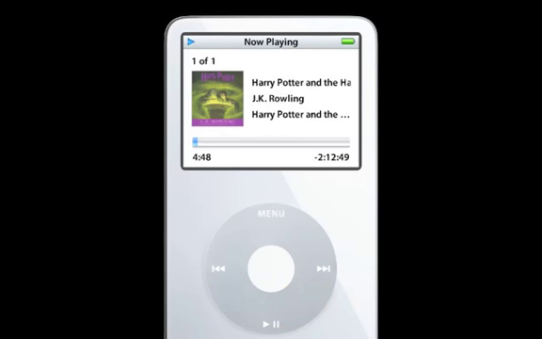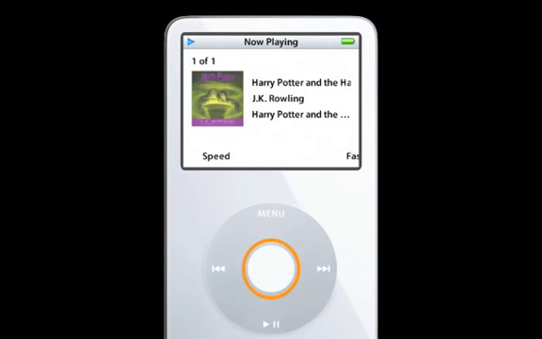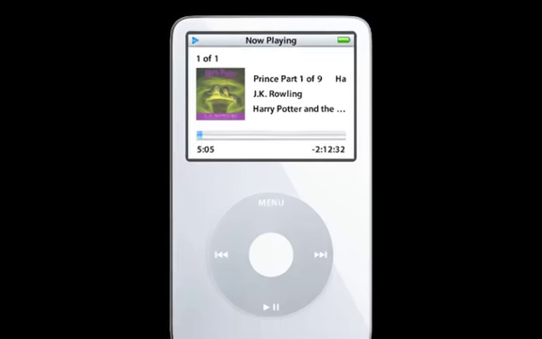You can also control the speed audiobooks are read by pressing the center button until you see the speed menu item, and then choose the setting you want. If you want to take a break and listen to your music, when you return to your audiobook, iTunes picks up right where you left off.